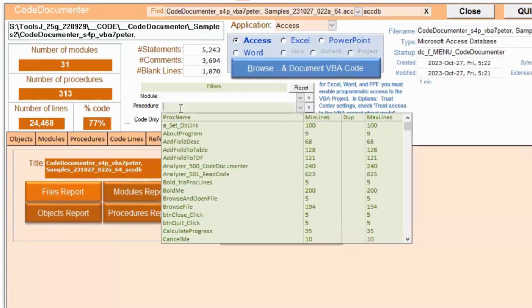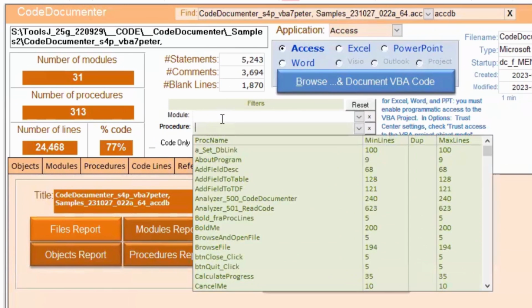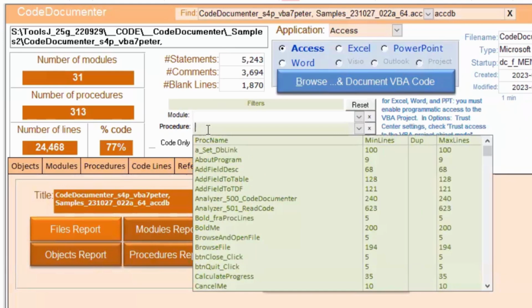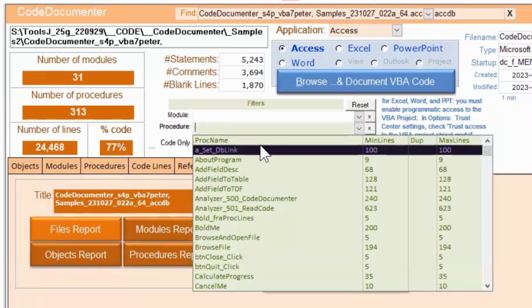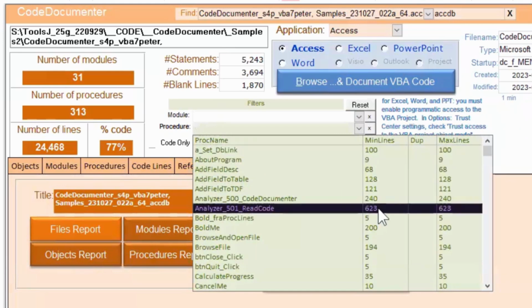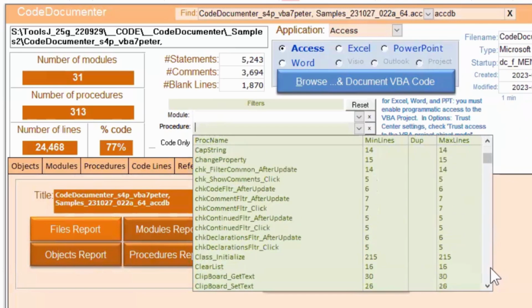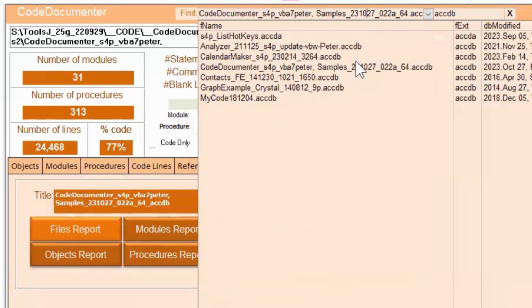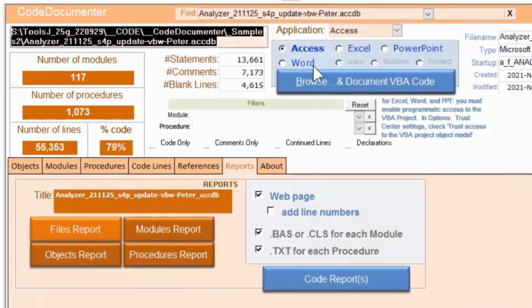So for instance, if I click on module and I filter for a module, then if I filter for a procedure, it'll just be all the procedures in that module. But what if I want to see... well, actually, I think maybe I will use my analyzer as a demo on this because I have some interesting things happening here.